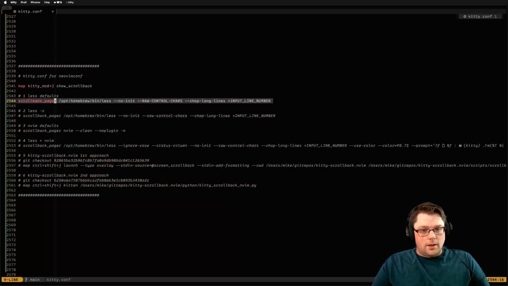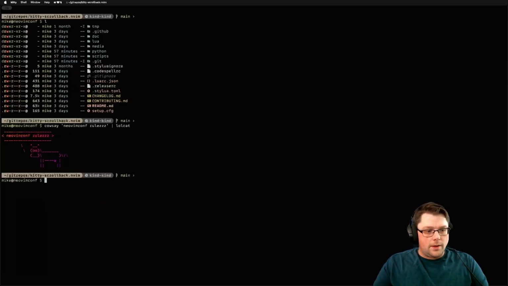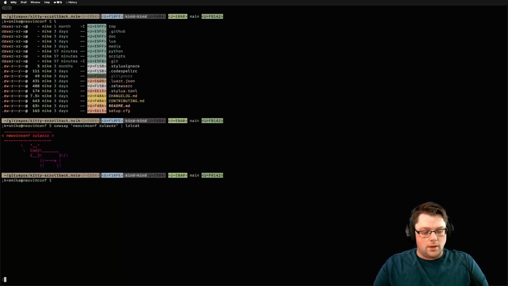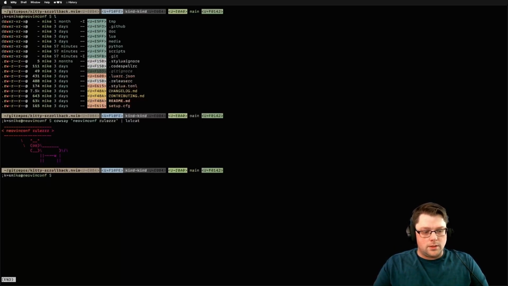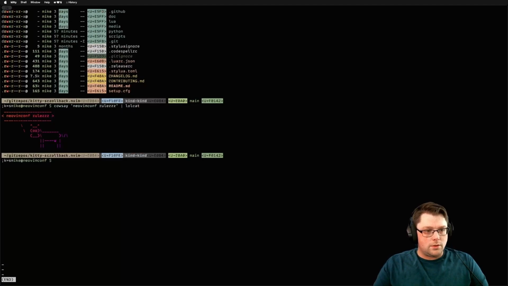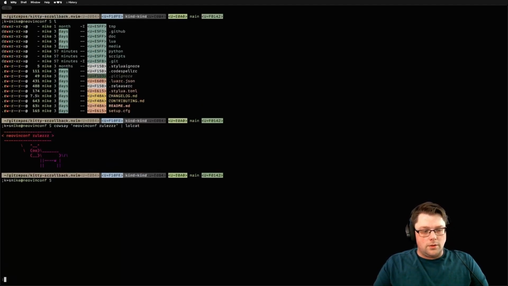Here I have kitty.conf open. This is just a verbose version of the defaults for Kitty at the moment. If I navigate back to a window where I'm listing a directory, I can just hit that keyboard shortcut and now I'm in less. I can search, navigate, and do a bunch of things. But the first thing you probably notice is all the Unicode characters aren't displaying correctly.